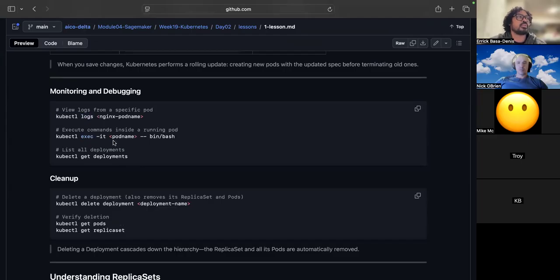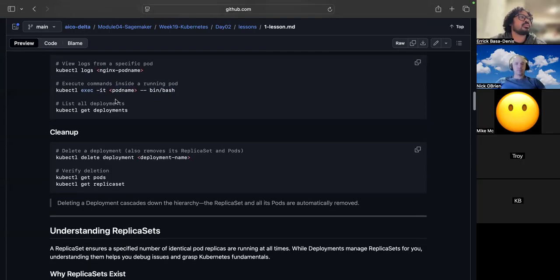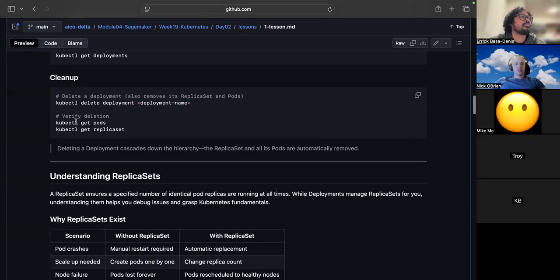We can also execute commands inside a running pod. So kubectl exec, give it the flag -it. So -it is for interactive. We specify the pod name, and then this is what we're running inside. And then we can also list all deployments again by kubectl get deployments.